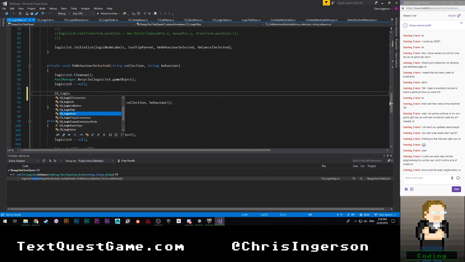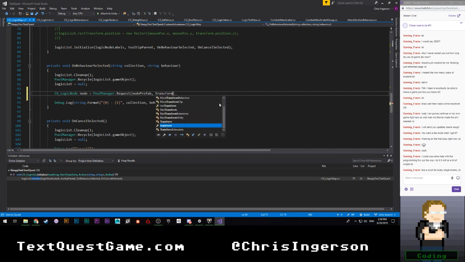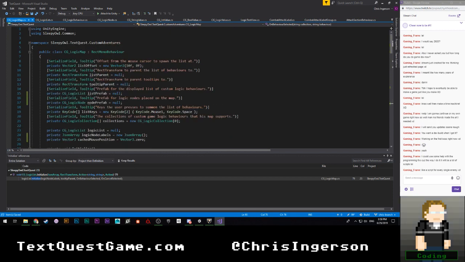CG logic node new node is equal to pool manager dot request based on node prefab, and then it's going to need to be spawned in. Do I have something called node area? No. I suppose I can just say transform for now. Transform. That's obviously not what I want long term. We're going to need an actual area for this. Let's see, list offset list parent.